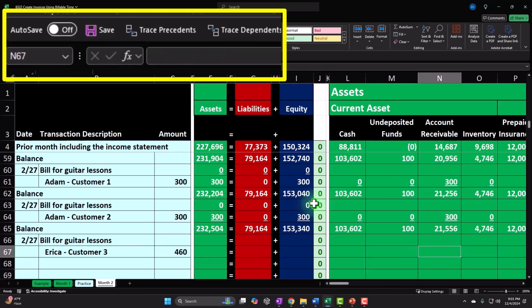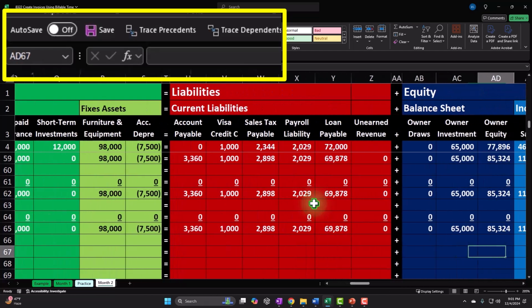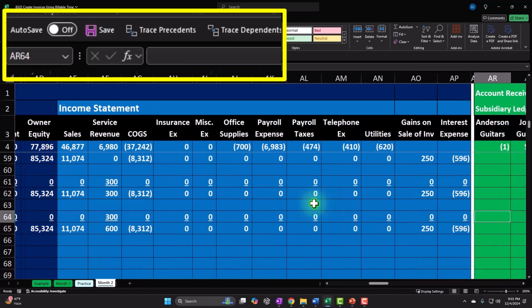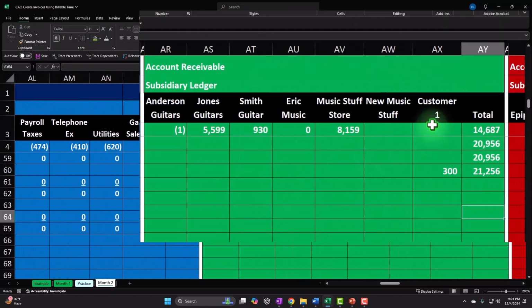Once again, the journal entry is the same. AR is going up, $460. Tab, tab, tab. Oh, did I do the subledger last time? Let me just fix this. Did I do the subledger? No, I didn't. Let's fix that. So this is customer number 2.